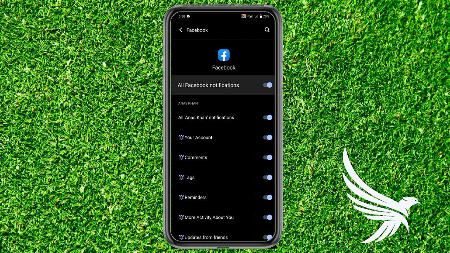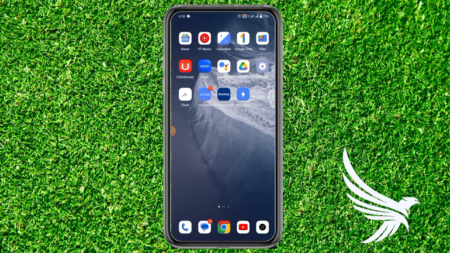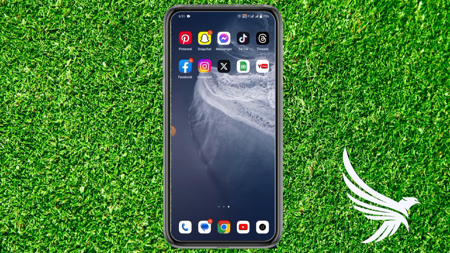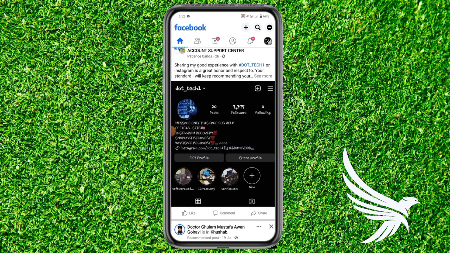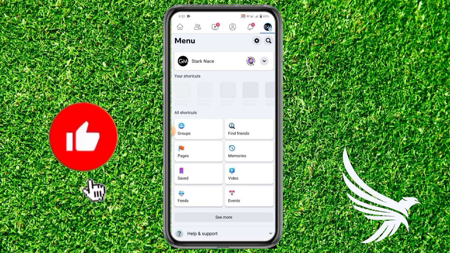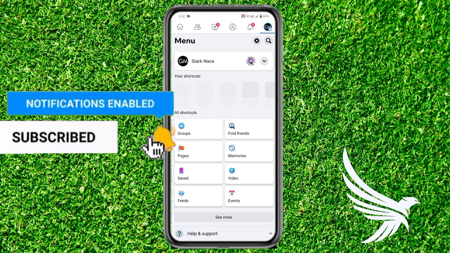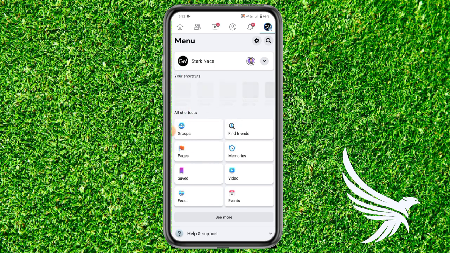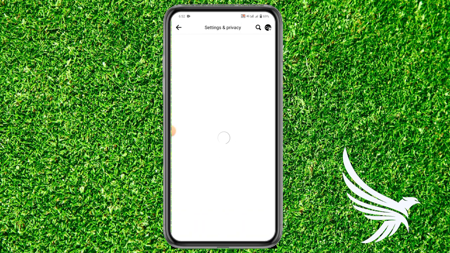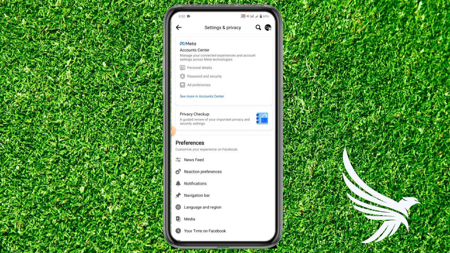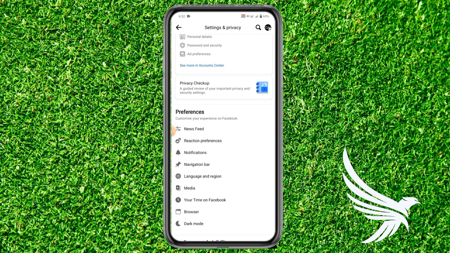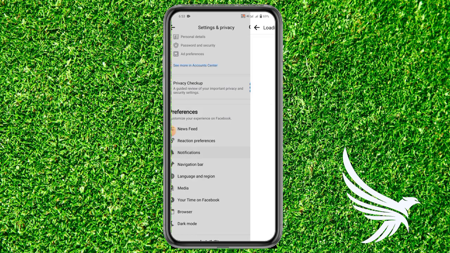So just close it, and now get to Facebook. Open up your Facebook, go to the menu and click on the gear to open settings and privacy. It will take a while, and then scroll down, and here you will get the option of notification. Just click on this option.